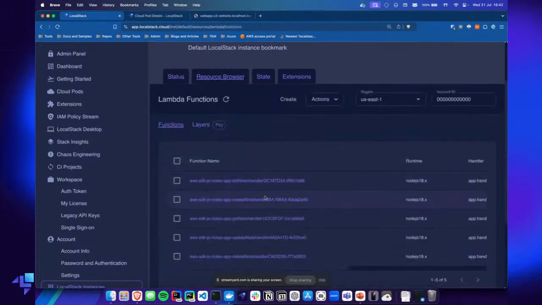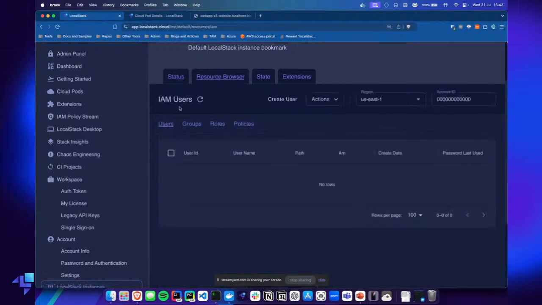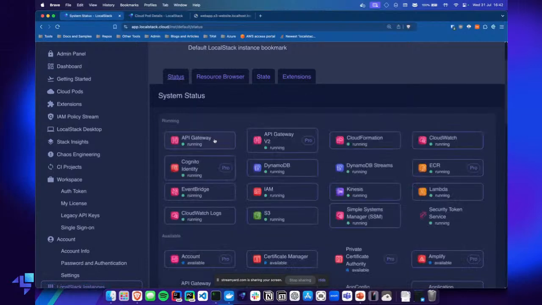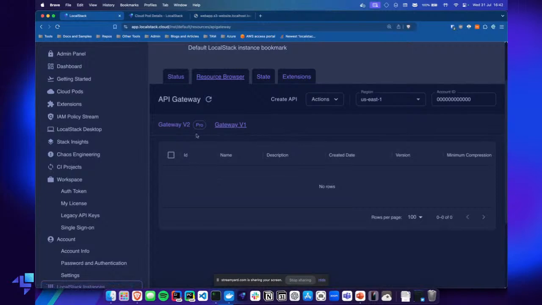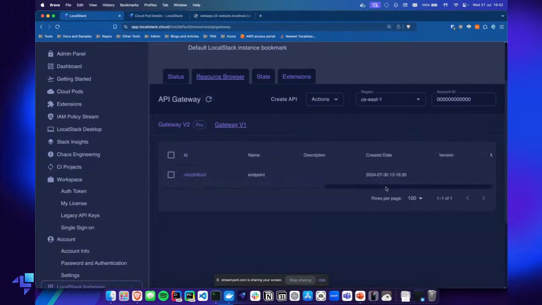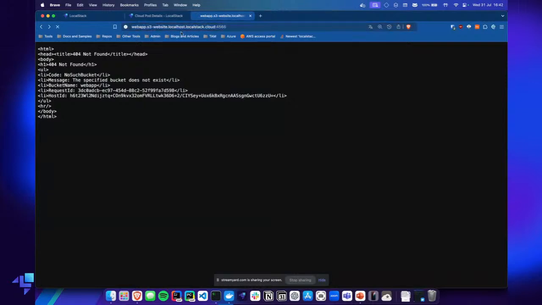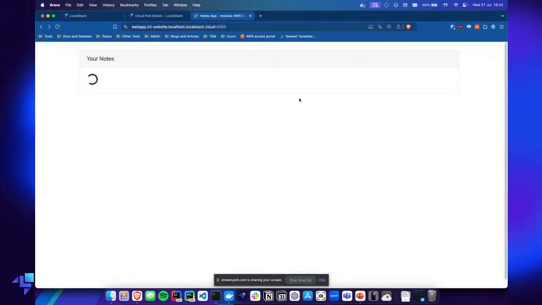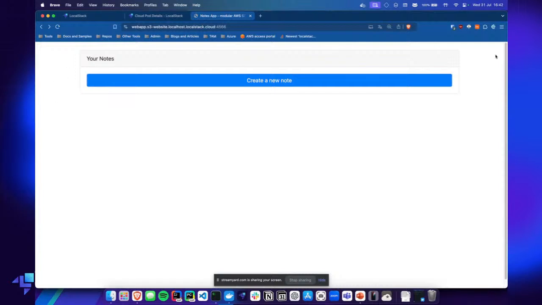I can go to Lambdas. You will see I have all the Lambdas restored, fully functional IAM, and for instance, API Gateway here, which already has all the endpoints created. So now if I go to this URL, web app S3, we'll see that all of our infrastructure has been restored. The front end is running.